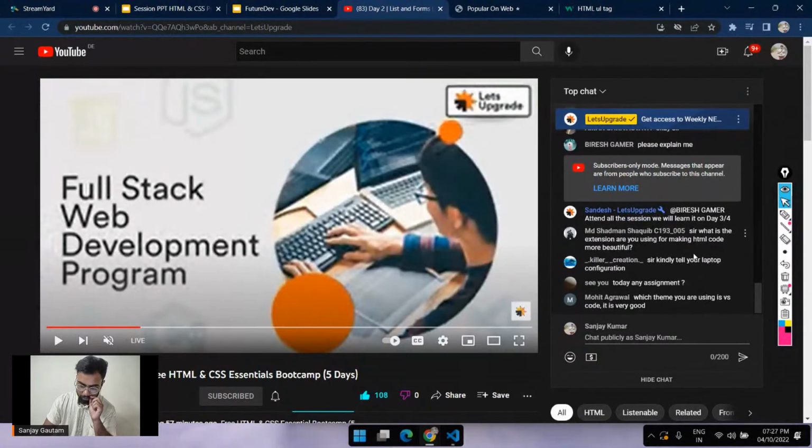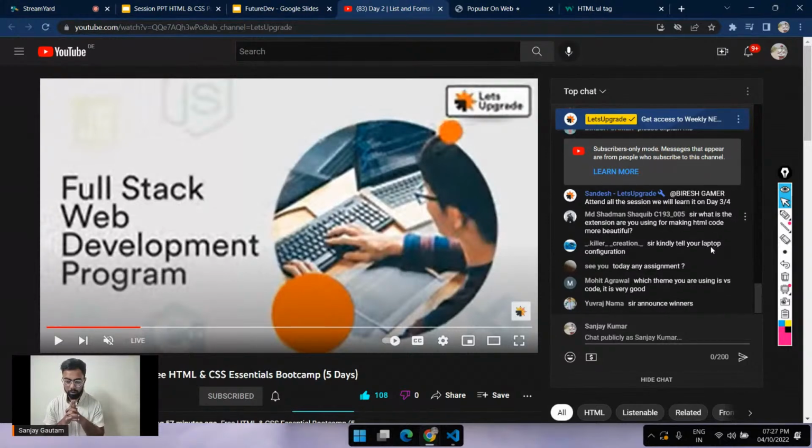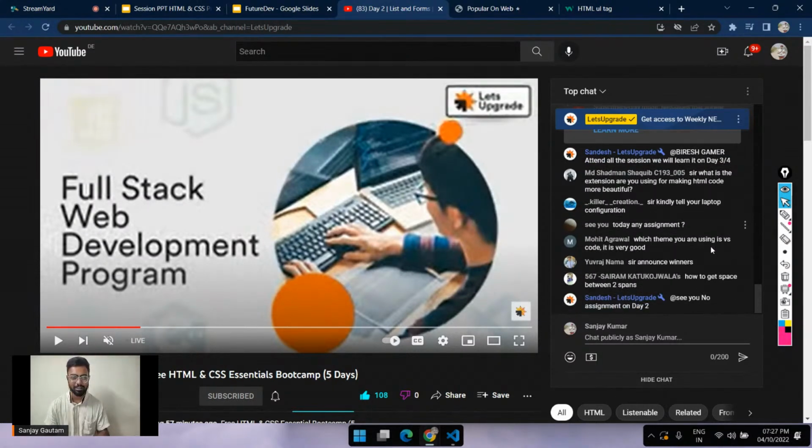Okay, today's assignment. So I'm just going to answer this question. My laptop configuration: I'm using an i5, and the graphics card is, I think, a 3060. Yeah, 3060 or 2060, I don't remember actually. I'm using an Asus ROG, by the way. Let me just show it. I hope you saw the screen.